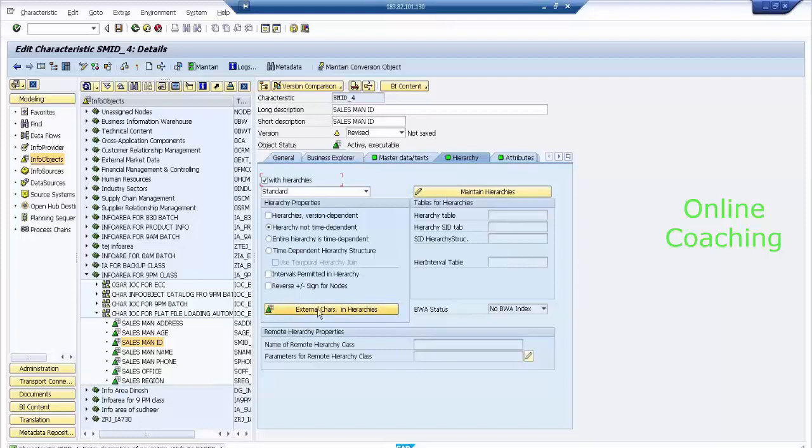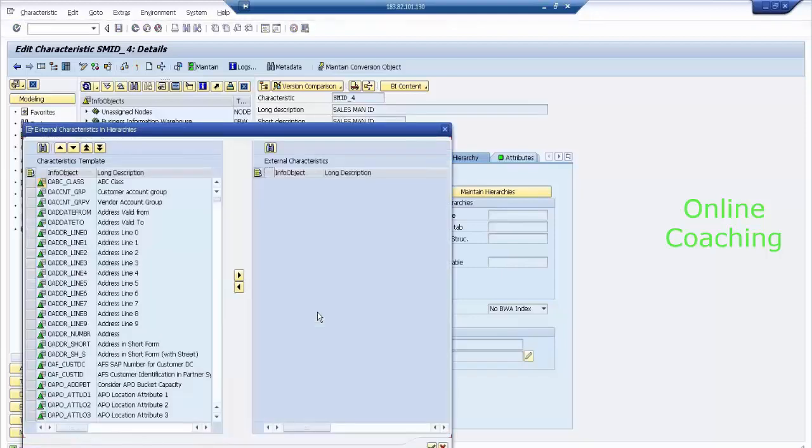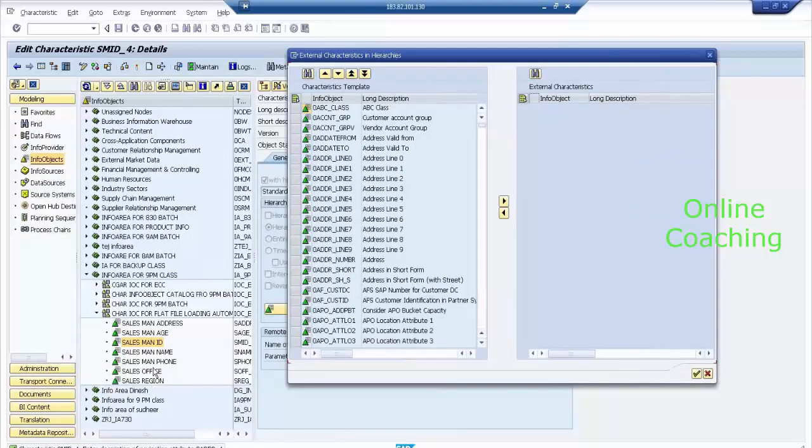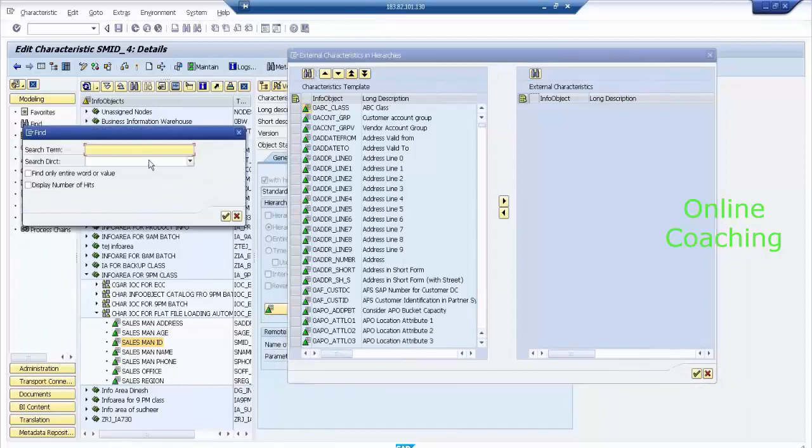Then what I need to do is there is a button called external characteristics in hierarchies. Click on this button. Now it is going to ask you which info objects you want to add. If you remember the technical name, it's well and good. If you don't remember that, you can move your window. I can check here the technical names for these two info objects. Now click on find button, sales region.